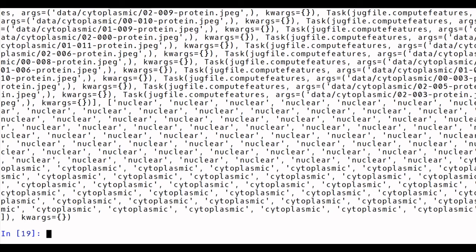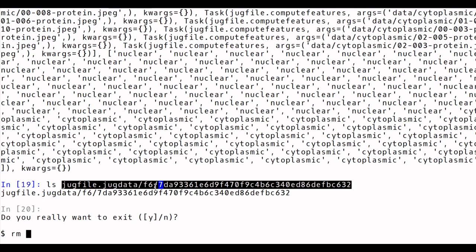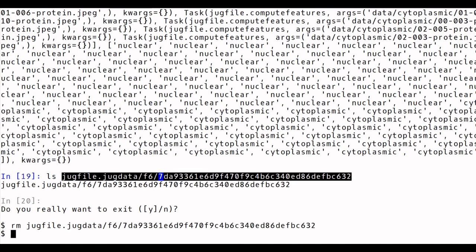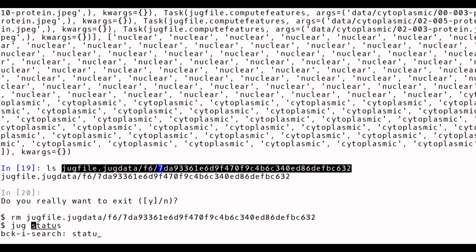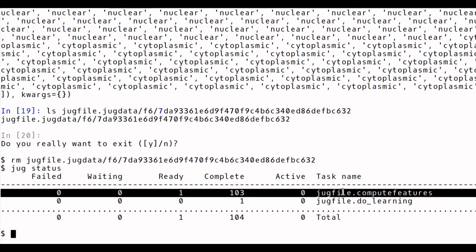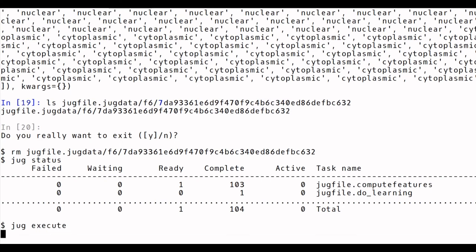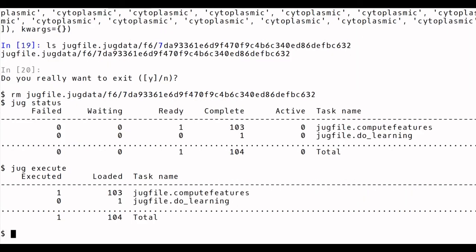Normally we don't want to mess with this, but here, just for the sake of it, let me exit, and I'm just going to directly delete this file. Okay, and now if I call status, you can see that indeed one of the compute features has gone missing. It's no longer complete. And now if I call execute, it will execute it again. It just takes 1 second, and there it is again. And now the file is back.